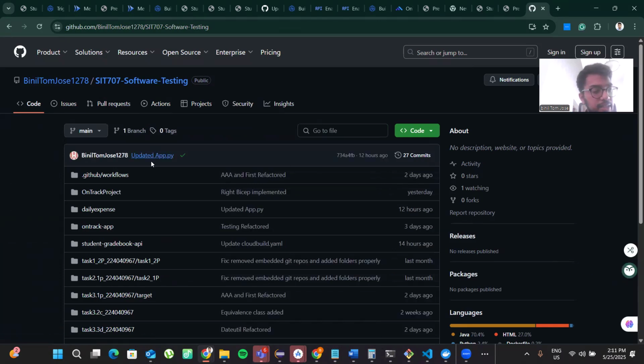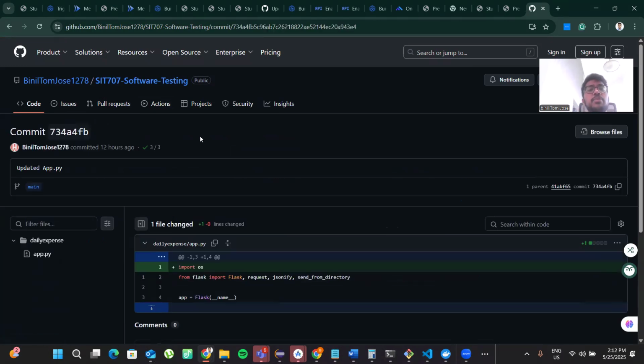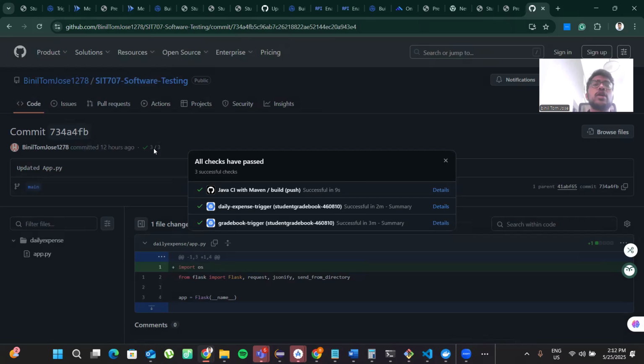So after building the trigger, what actually happens is if the test case passes, we are able to get three things. One is we are able to get a successful CI/CD pipeline with Maven. And the second thing is we are able to get both the triggers working properly. That is, the build was successful. So these are the things which I have implemented and they are working correctly as well.